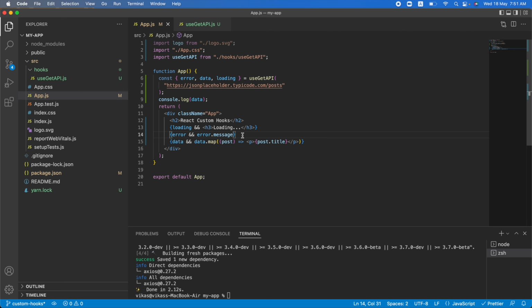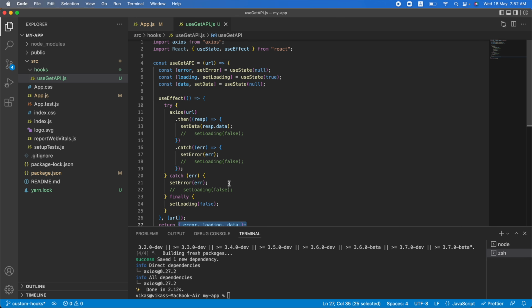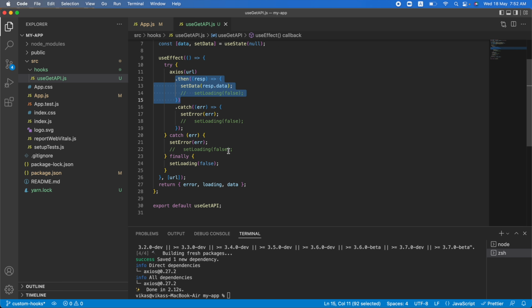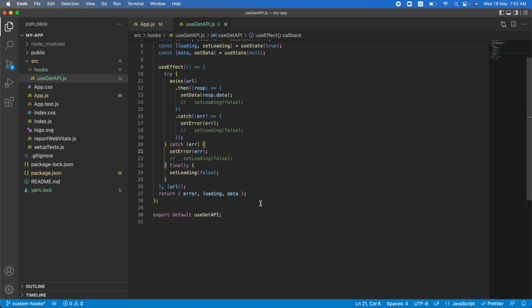Okay, and coming back here, as you have seen, we have set 3 states, and here we are using Axios to make the backend call, and here we are resolving the promise and setting the data. If something went wrong, we are setting the error. Finally, to make sure that this code doesn't fail, we are wrapping this in a try catch block. We are handling the error again in the catch block, and finally we are setting this value to false. This is one example of a custom hook.